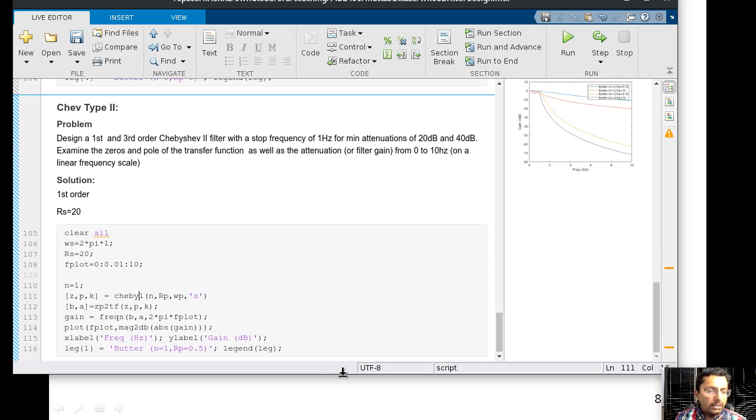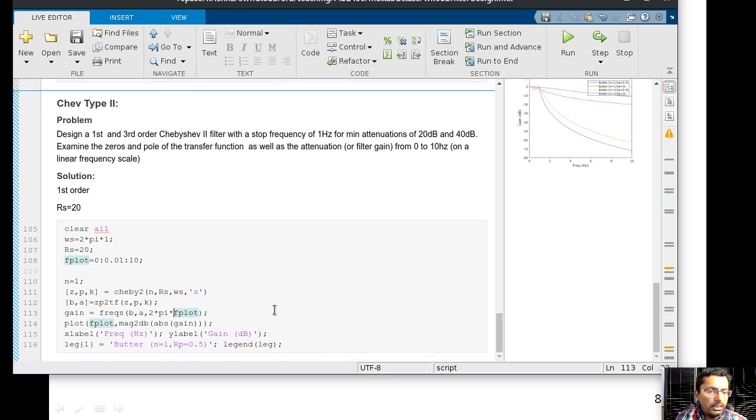And then we're designing Chebyshev II. And so we're going to pass it the order and then RS and then WS and then type and then continuous. And then we do this, and then we plot the letter. So this is going to be Chevy type 2. And this is going to be order and then the stop of 20 dB. So let's just run this and see how it looks.